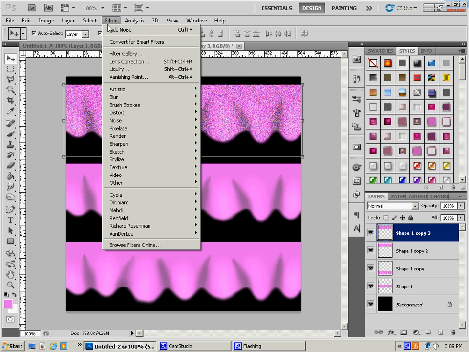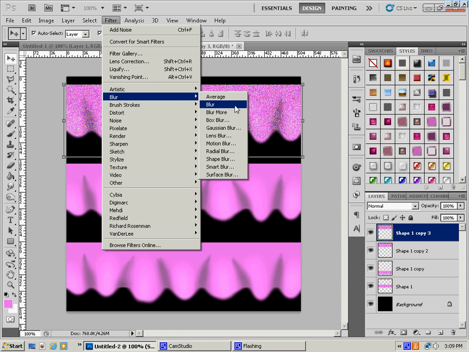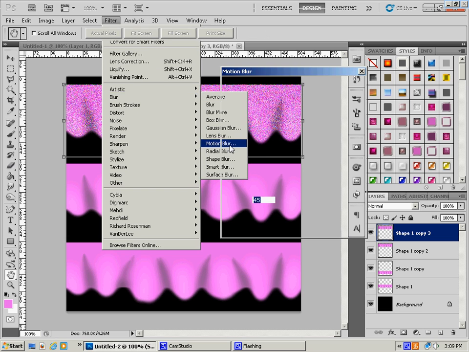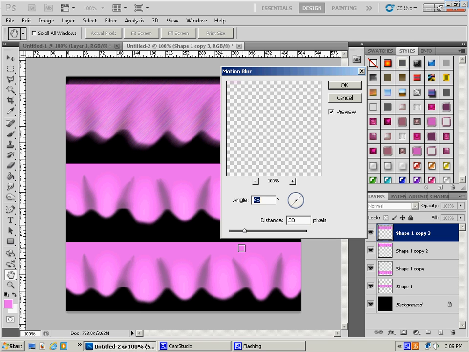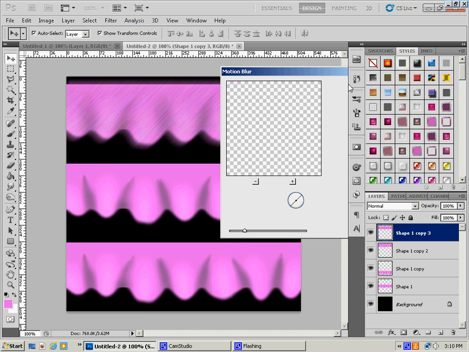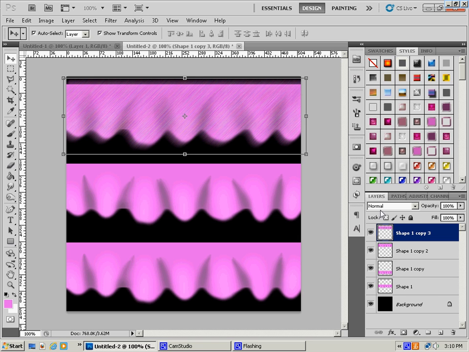And then I'm going to go back to Filter, and I'm going to go to Blur, and I'm going to go to Motion Blur. And I'm just going to blur it at a 45-degree angle at about 30 pixels, 40 pixels, somewhere in there. And then set this to overlay. And you'll see we have a very cool texture through here.